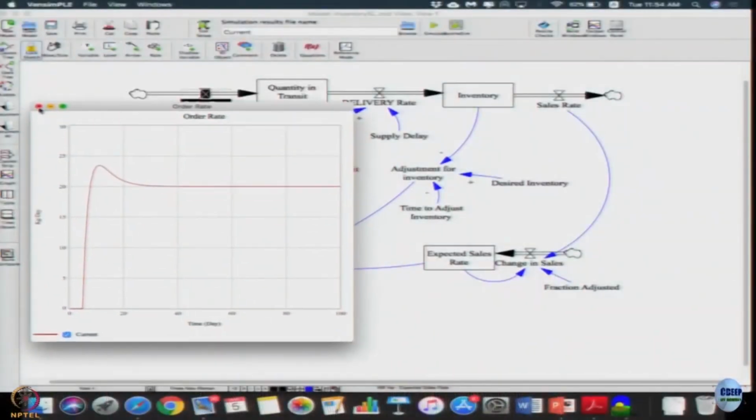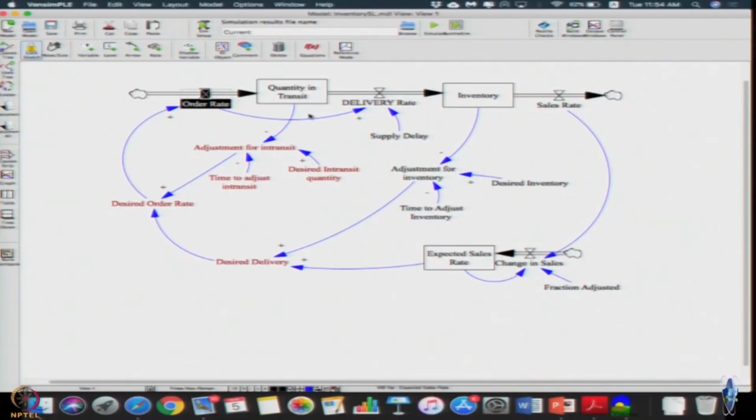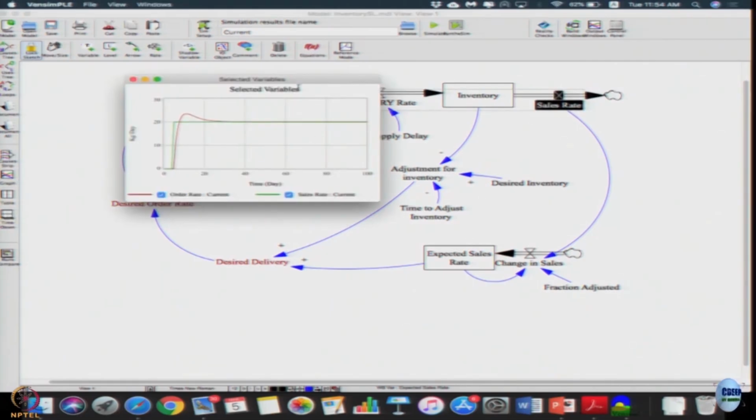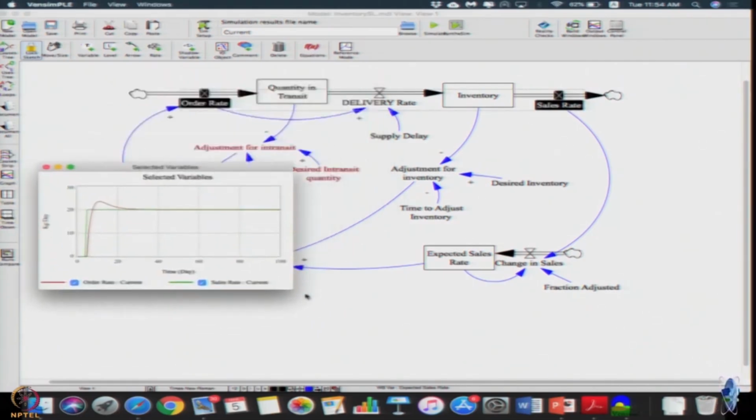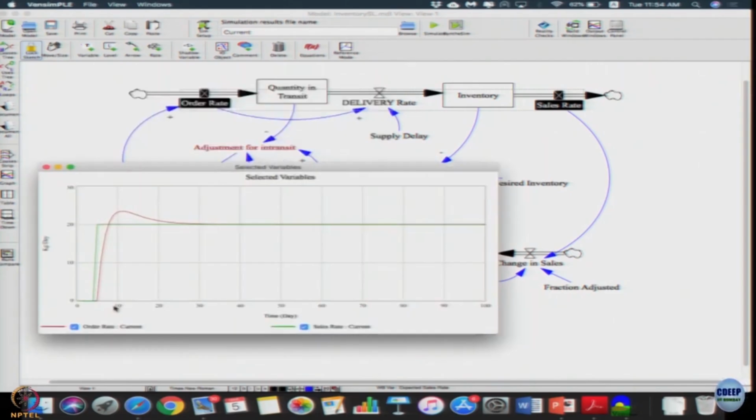You can compare the order rate. I hope all of you know how to plot multiple things in a graph. You just click order rate, press shift and then click sales rate. So both variables are selected, and you can superimpose them like this. This is the actual sales rate and this is what the retailer has ended up ordering upstream. You can imagine, say, ordering from a distributor; this is the quantity that you are going to order.